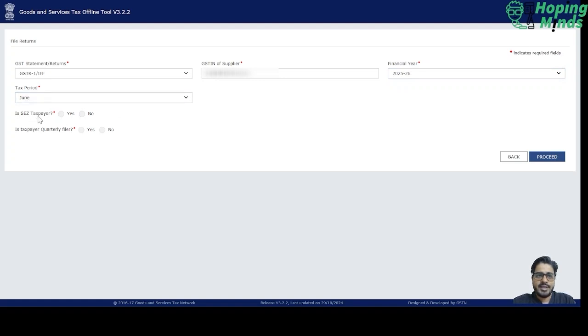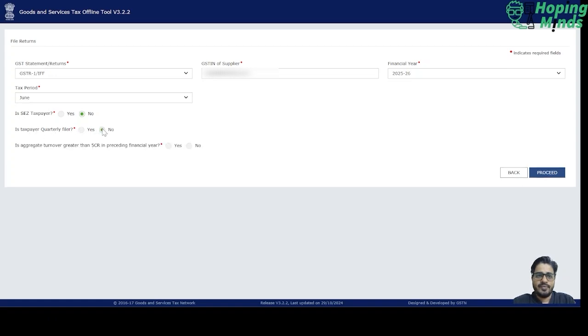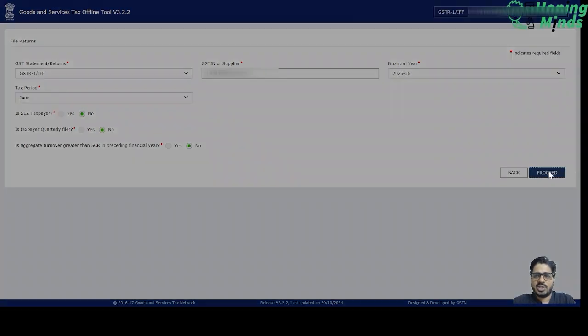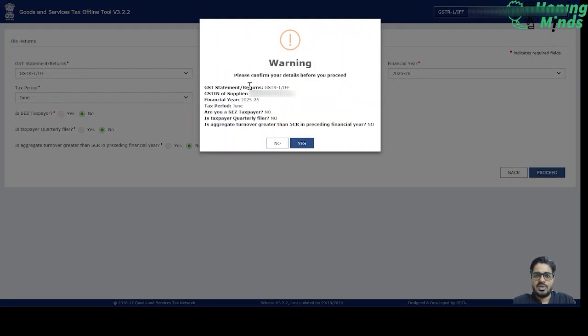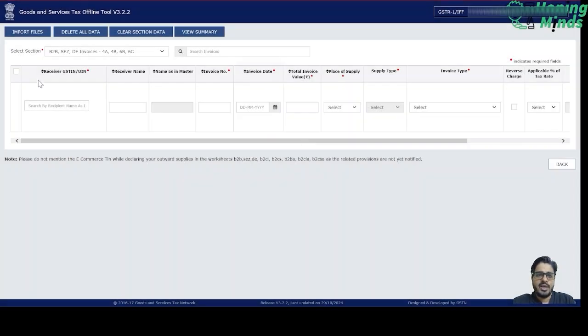Is the SEZ taxpayer? No. Is taxpayer quarterly return filer? No. Then is the aggregate turnover greater than 5 crores in the preceding financial year? Again, no. Then we will have to proceed. So this is the warning page. We have to click on yes, and then we have to import files.